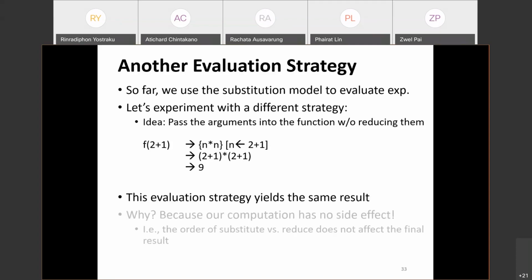And why is that the case? If your computation has no side effects, we'll talk about side effects later. But let me give you some examples. Side effects are things like suddenly your code gives you an error or throws an exception, right? If your code somehow throws an exception in the middle, the first way and the second way, the evaluation strategies, would give you different results because one of them would have an exception, the other one might not.